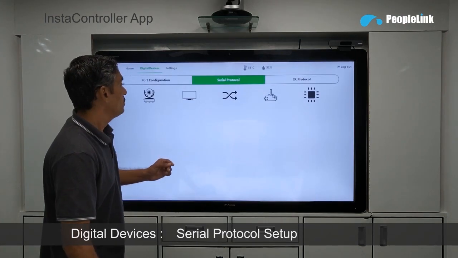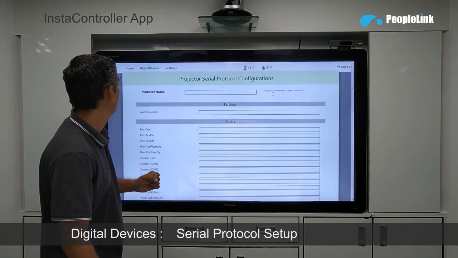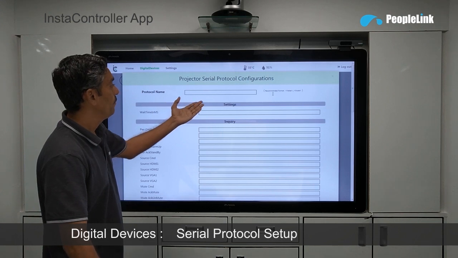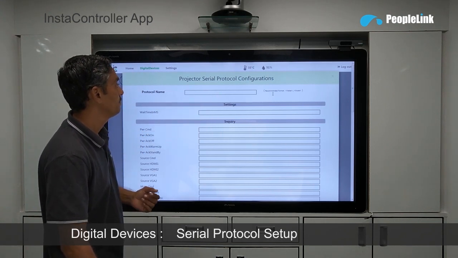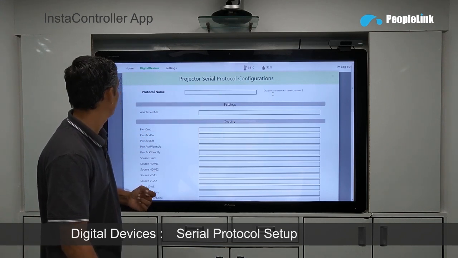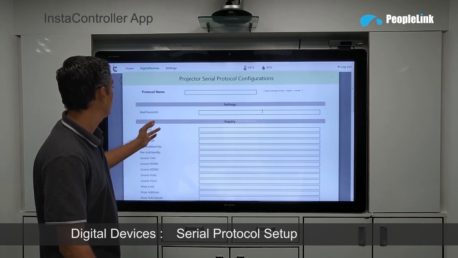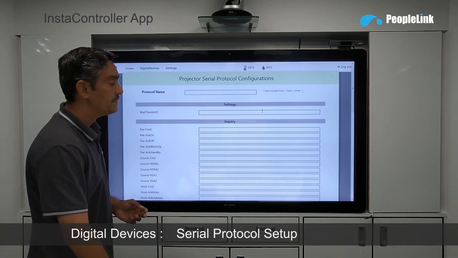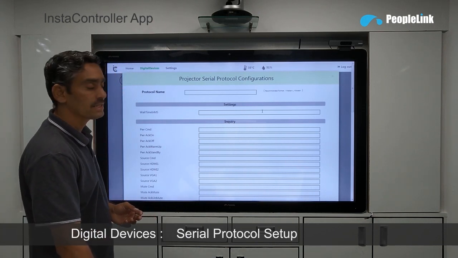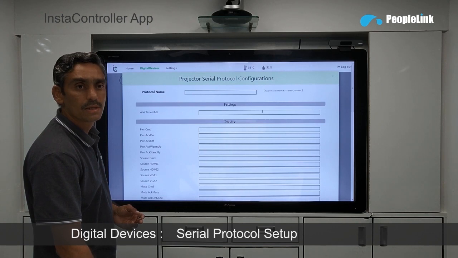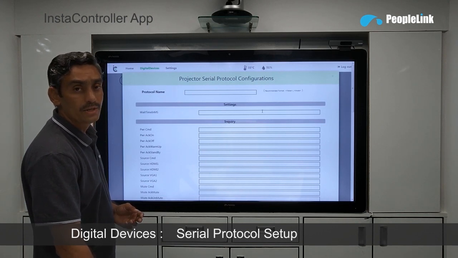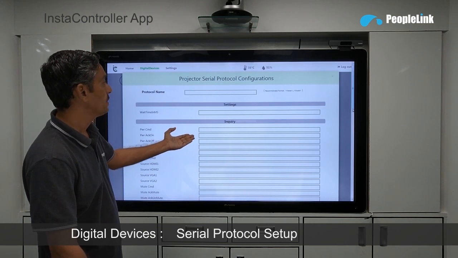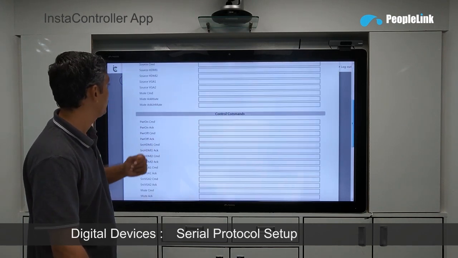So let's go to the projector module. Here, as usual, you can give the protocol name by following the naming convention. In settings, you have a provision to give wait time in milliseconds. This is to make the system wait, I mean, for the projector to get ready when you turn it on. After that, inquiry commands followed by the controlling commands.